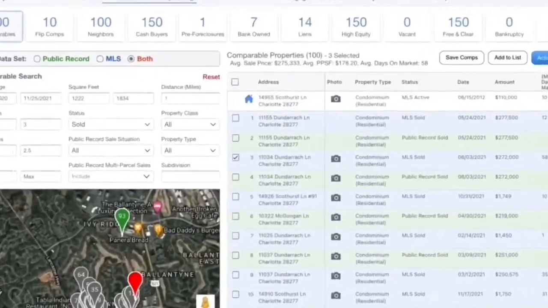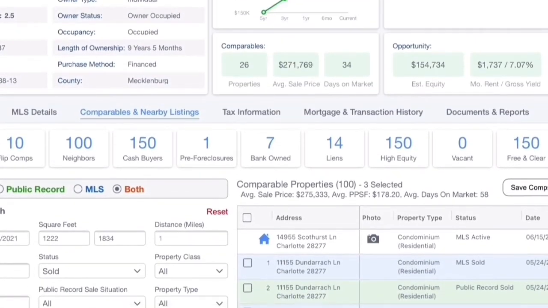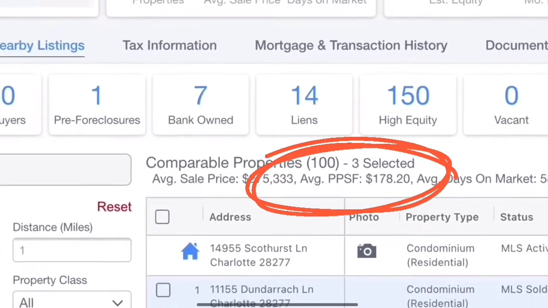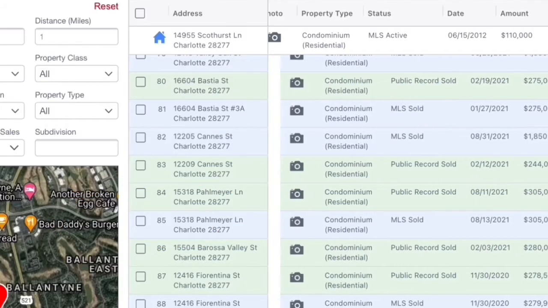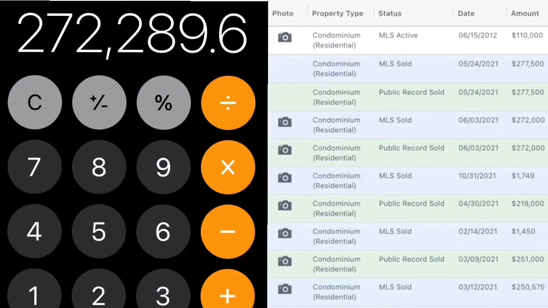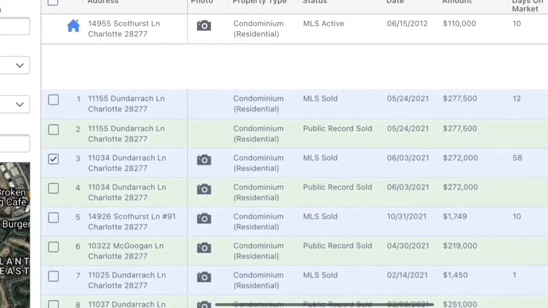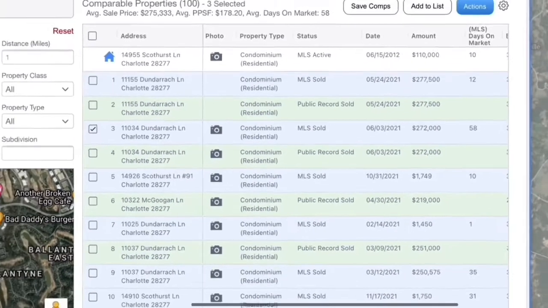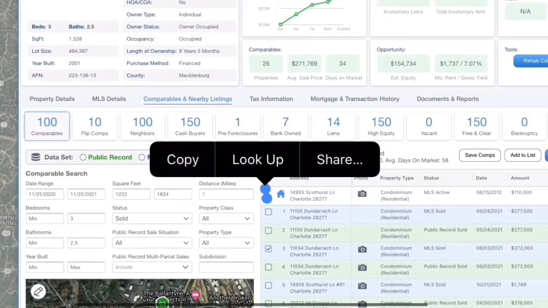So now that we have our 3 properties checked off, what Propstream is going to do is add them up and divide them to find the average price per square foot. So the price per square foot is right here. And all we're going to do is multiply that by our prospect property, which ends up giving me an ARV of $272,289. And that is how you find the ARV. It is very simple. Once you get the hang of this, you're going to be able to do this in no time, in less than 60 seconds, because you know what you're looking for.